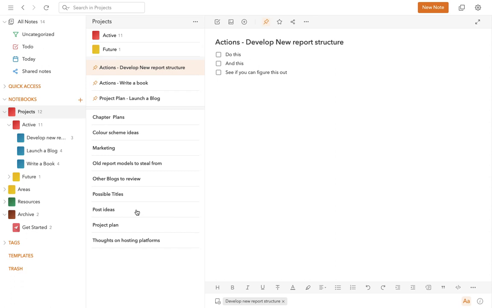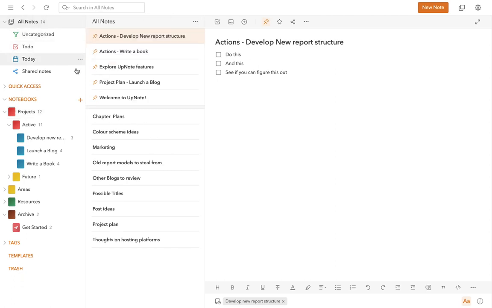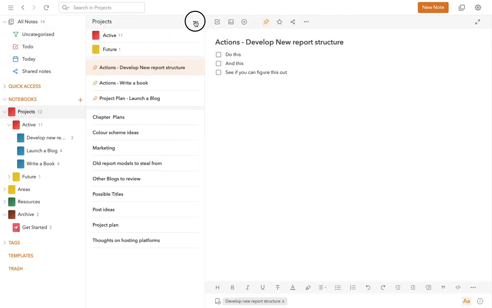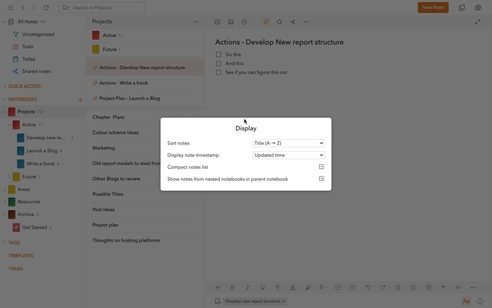This is one setting that is true across the board, so you can't set it for each individual notebook. Whatever you set it at, that will be what's true in your all notes or any of the saved searches or filters, but obviously you can change it as needed using this display options.